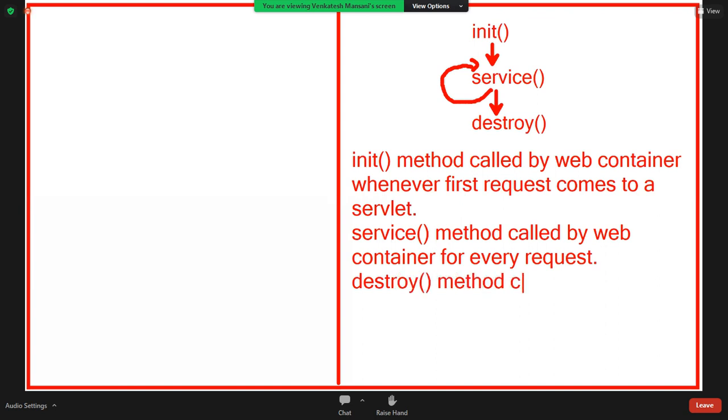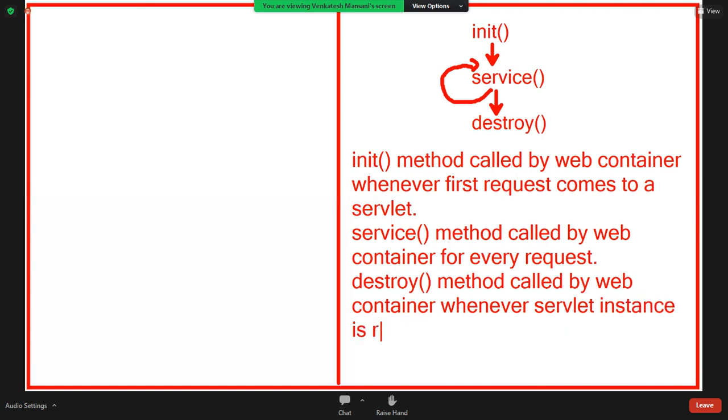Destroy method is called by the web container whenever the servlet instance is removed from the web container.